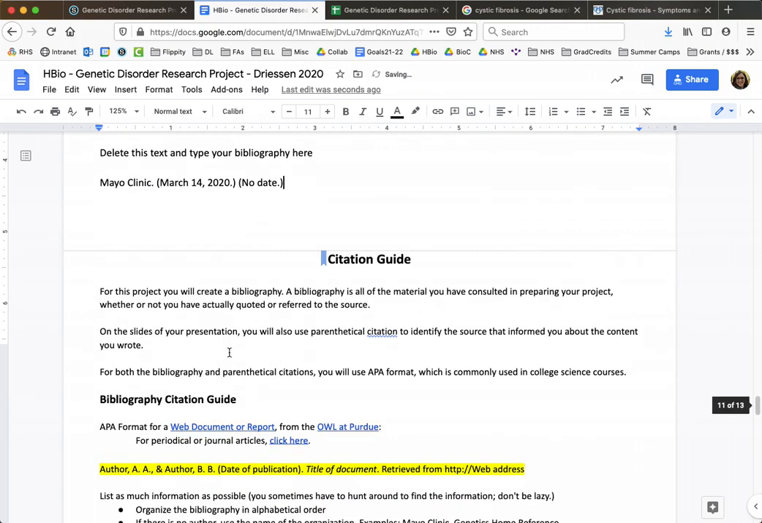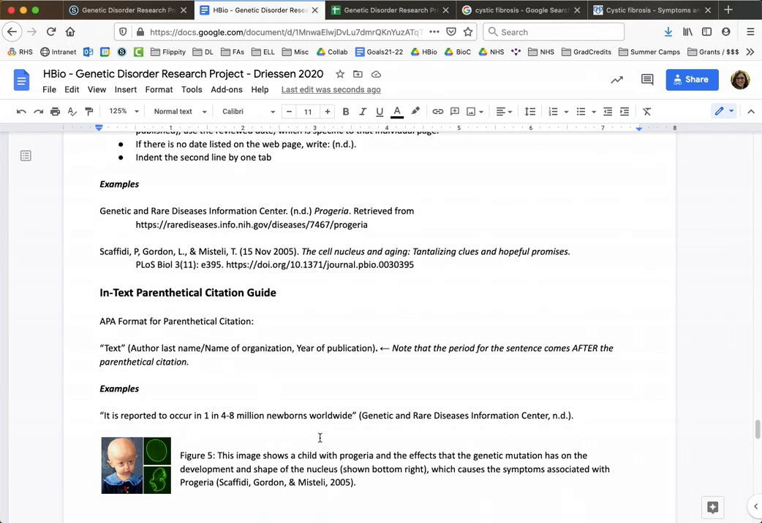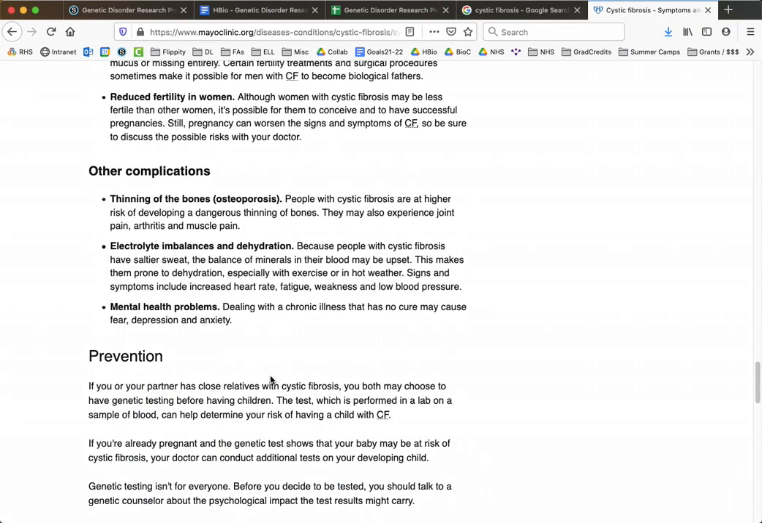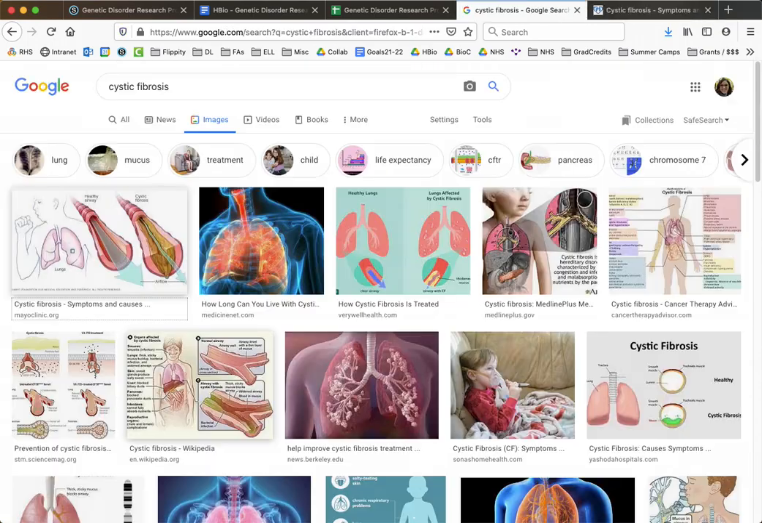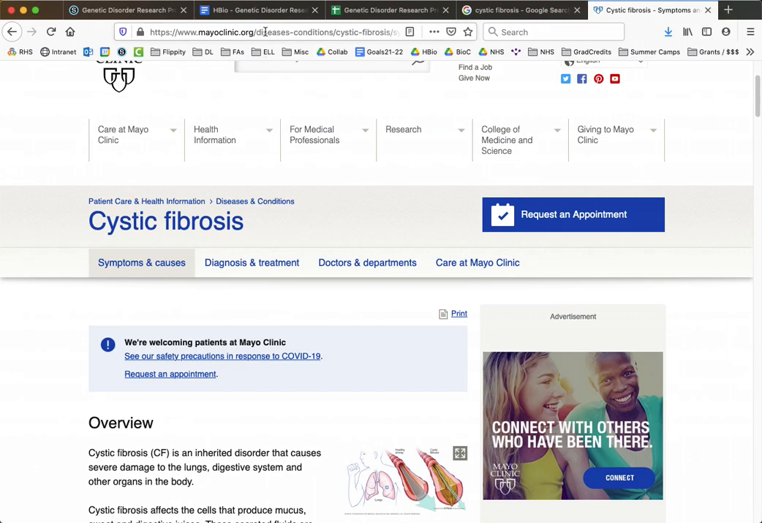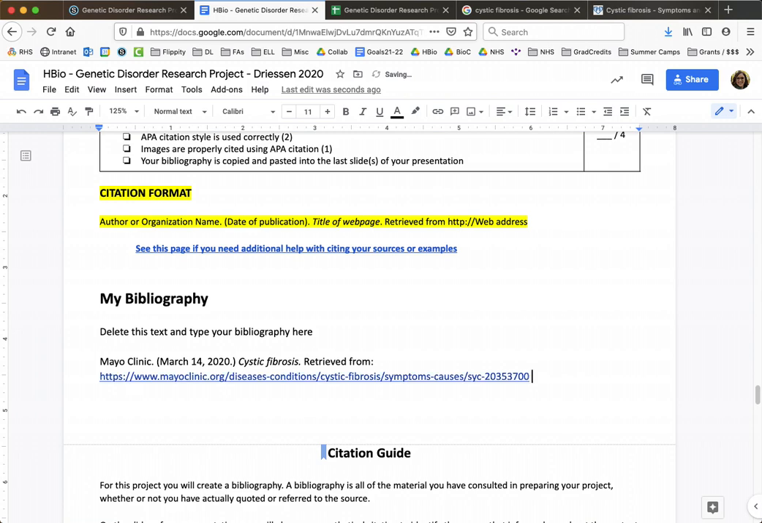And again, all of this information can be found here. If you need help on your sources cited and examples, we've provided multiple examples in this page right after your bibliography, okay? And then you would type the title of the web page in italics. So I'm going to make this italic, and the title of the website is Cystic Fibrosis, period. And then retrieved from, and then I would paste the URL. So this is my long format of my bibliography.